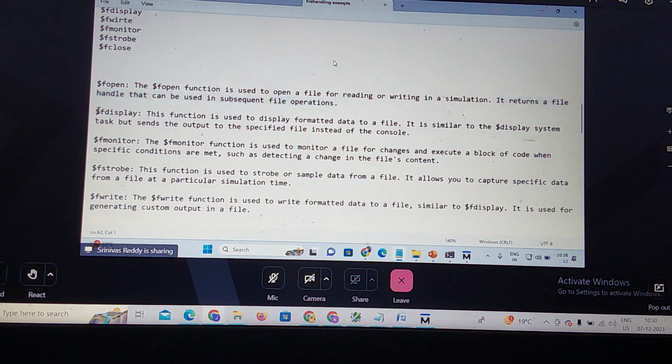What is $fdisplay? You know what $display is? You said you are learning. It is used like printf in the C language. Here you are using $display. What is $fdisplay? With respect to F, what does it indicate here? File handling operation. These are the system task functions relating to what?